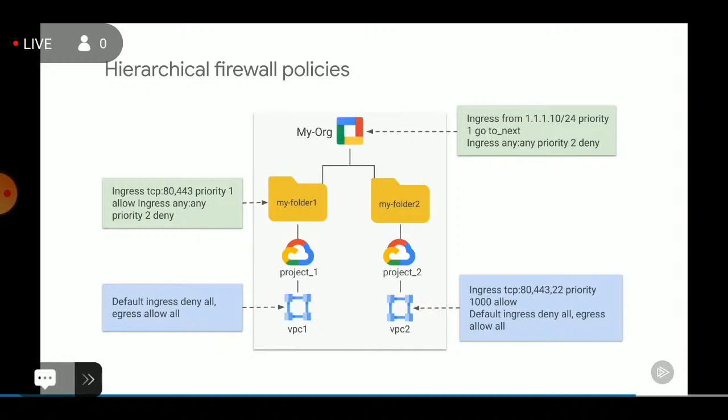In addition, hierarchical firewall policy rules can delegate evaluation to lower-level policies or VPC network firewall rules with a go-to-next action. Lower-level rules cannot override a rule from a higher place in the resource hierarchy. This lets organization-wide admins manage critical firewall rules in one place.